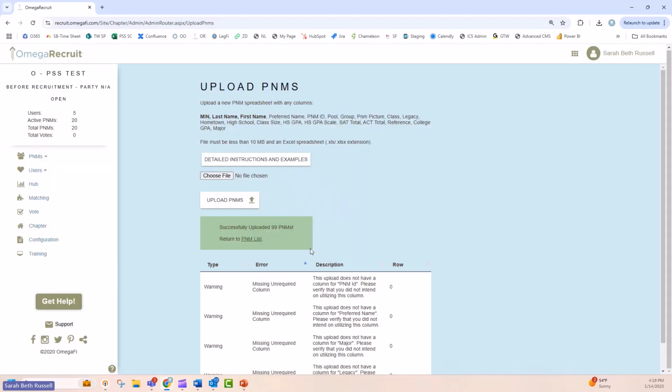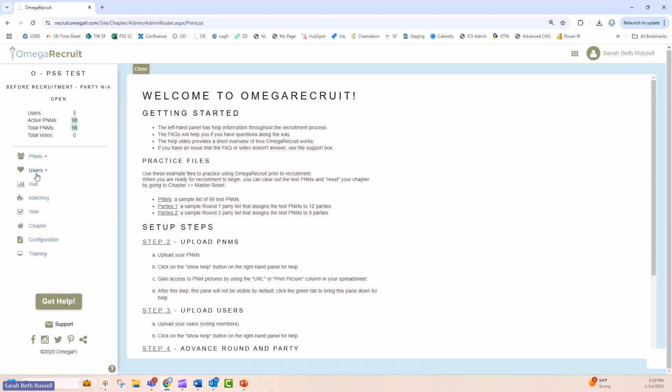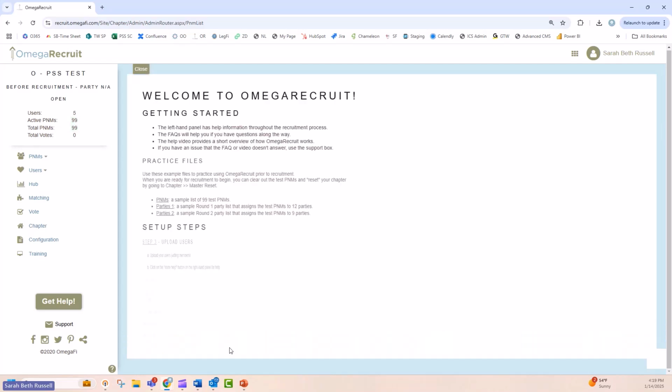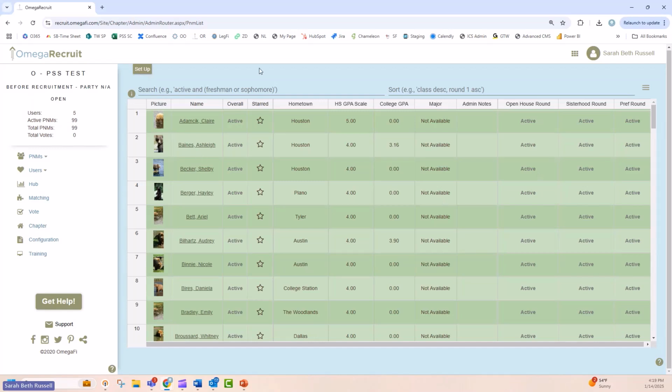Again, you'll get this green successful if that is good. And then we can go back to the PNM list here. And if we close this, we can now see that all of our PNMs are listed. And if we pull that setup page back up, step 2 has disappeared. This is your main setup page, but at any point to access your PNM list, you can just close that. But the setup page is always right up here if you need access to that again. But this is now where you have your PNMs available.